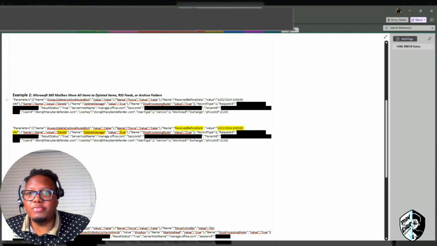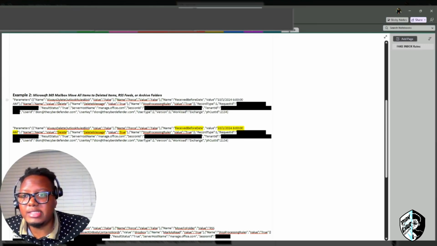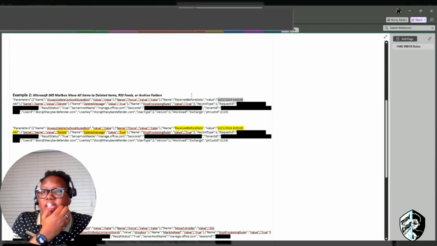So I'm going to go off the one that's not highlighted, and you can just go along with me. Basically, this rule here, we see that it's named Delete because it has that value for name. And then the action is going to delete the message, which is a value of true. And it's only going to delete emails received before this date because it has a value of October the 1st, 2024 at 6 a.m.